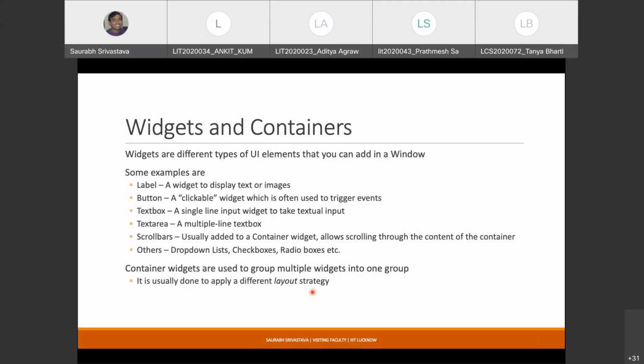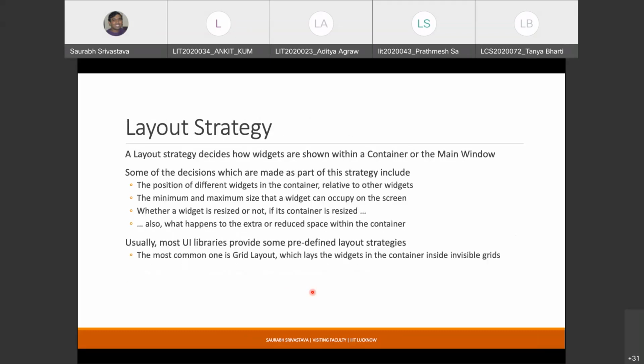So what exactly is this layout strategy? A layout strategy essentially decides how your elements within the container are going to be displayed. And another crucial aspect of a layout strategy is that it decides how your widgets resize themselves and maybe move themselves whenever there is a change in the size of their container. The container could be the main window directly, or it could be a containing widget.